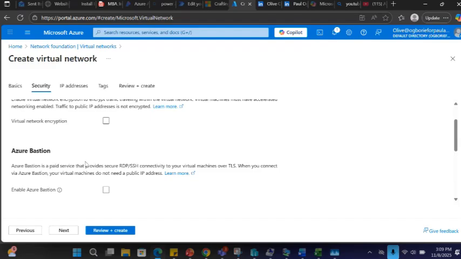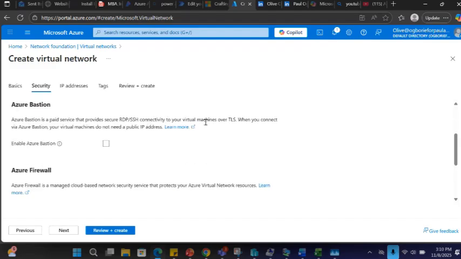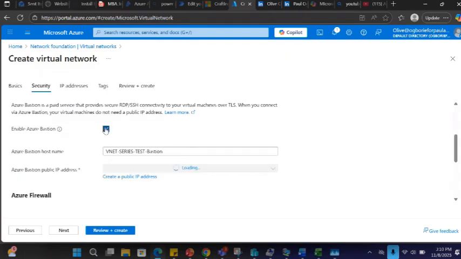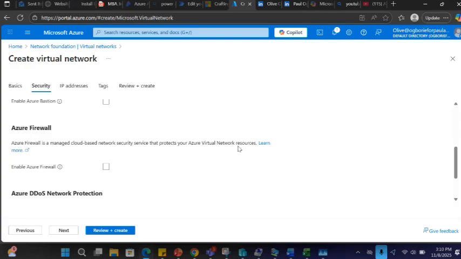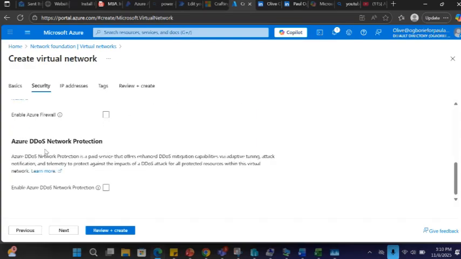And for the Azure Bastion, as I explained earlier, it's a secure RDP and SSH connectivity to your virtual machines over transport layer security, TLS. When you connect via Azure Bastion, your virtual machines do not need a public IP. You can enable it here if you want to. Then your Azure Firewall. Azure Firewall is a managed cloud-based network security service that protects your Azure virtual network resources and filters unwanted traffic. Then we have the Azure DDoS network protection.